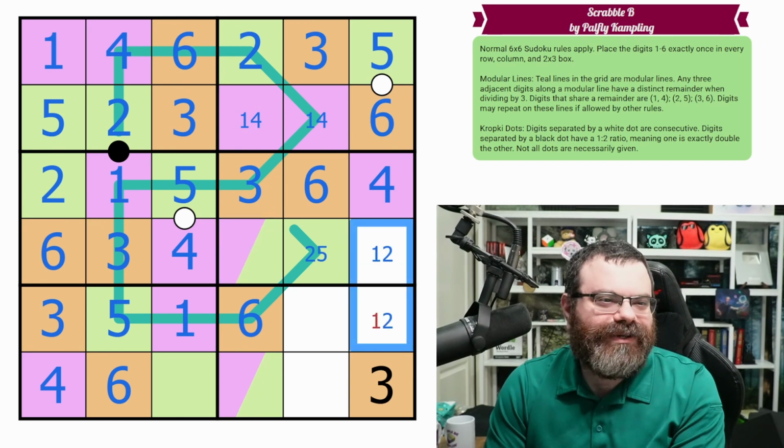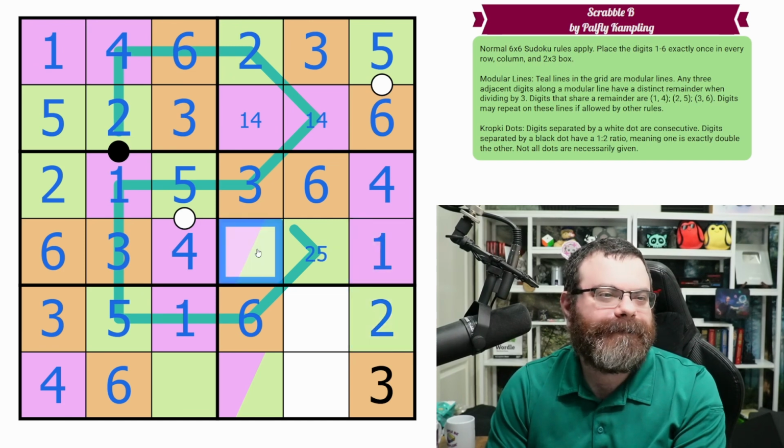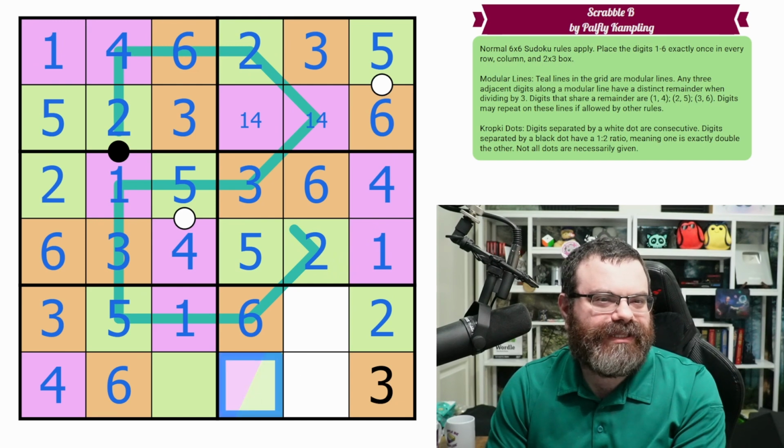Is there an obvious thing here? 1, 2 pair. Yeah, this one tells us that's 2 and that's 1. So 2 is green and 1 is purple. So that means this has to be green, and it's not a 2. So that's 5 and that's 2. And then this cell here has to be purple, and it's not a 4. So that's 1, that's 4, that's 1.